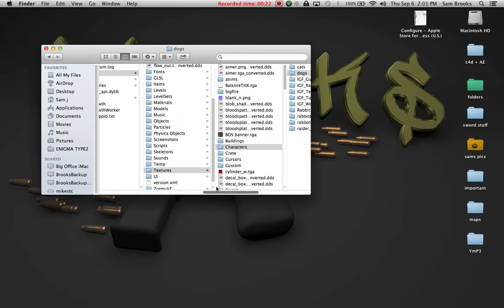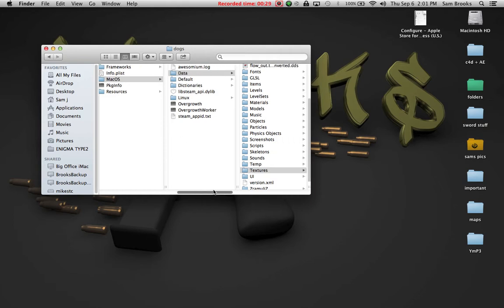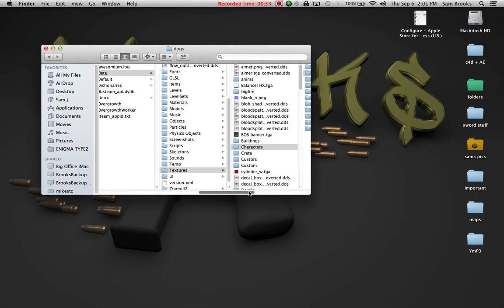Either open it with the Sum Launcher, or go to your packages if you're on a Mac, or if you're on a Windows, I don't know how to find it there, sorry. But the Sum Launcher, I know, can open it if you go to Links, data folder.